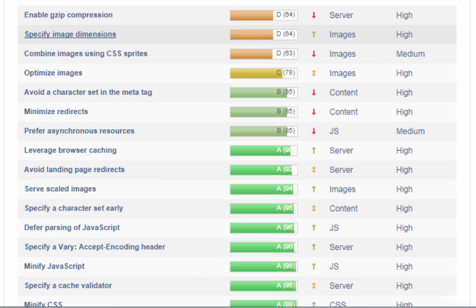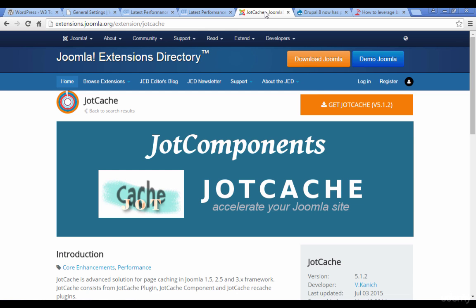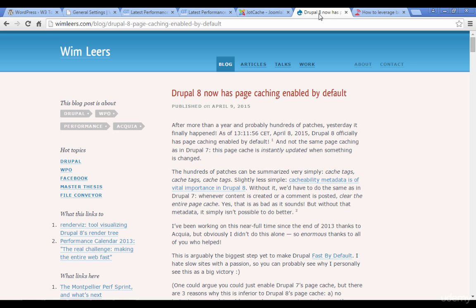We have like 90%. Now if you're using Joomla, which is the second most popular content management system or CMS behind WordPress, you can use this free extension called Jot Cache, and this will give you the same functionality as W3 Total Cache did. And if you're using Drupal, which is number 3 among CMSs, they already have caching enabled by default, so you don't have to do anything if you're using them.